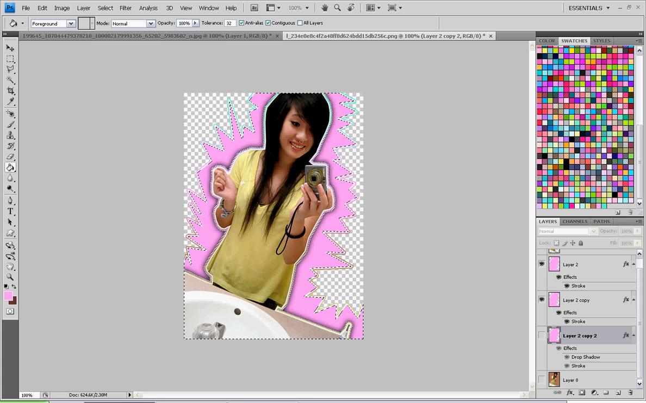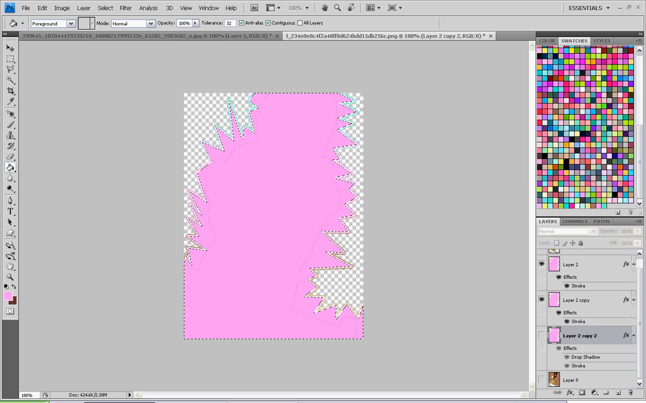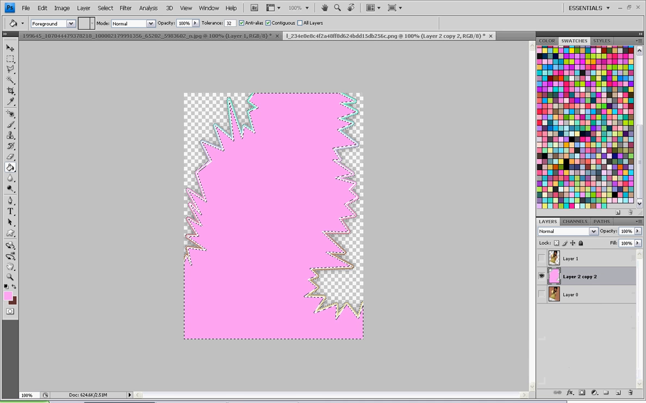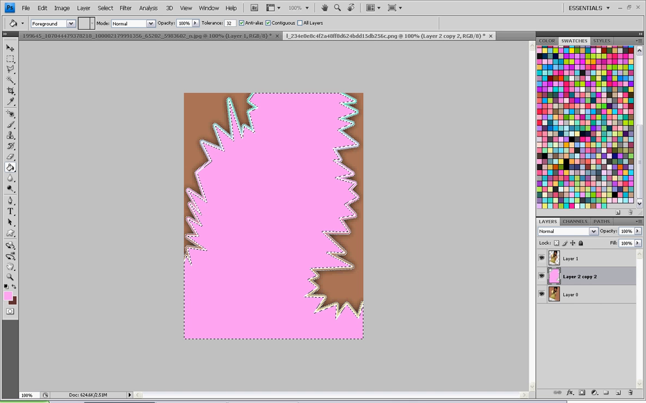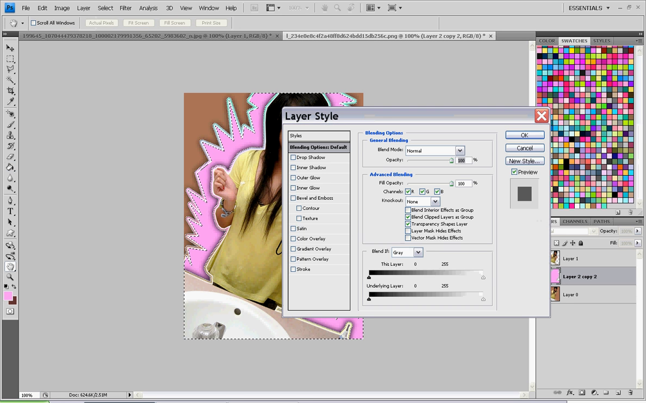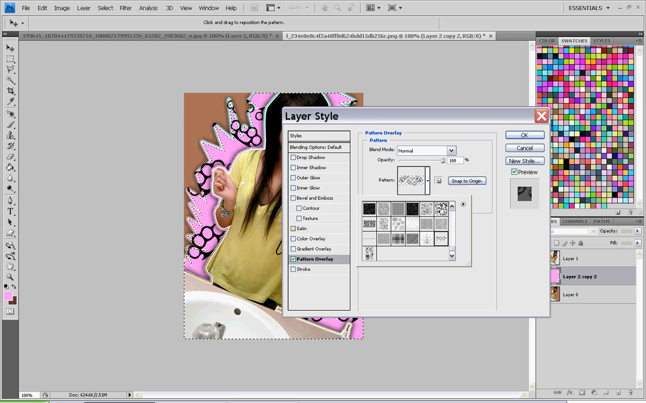and what we want to do is hide the top layer and the bottom layer, and then right click, merge visible. That would put all those layers into one, and then you have that. Then double click in your middle layer, pattern. I'm going to choose brass knuckles.